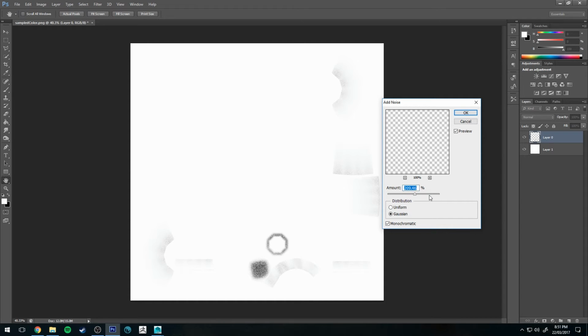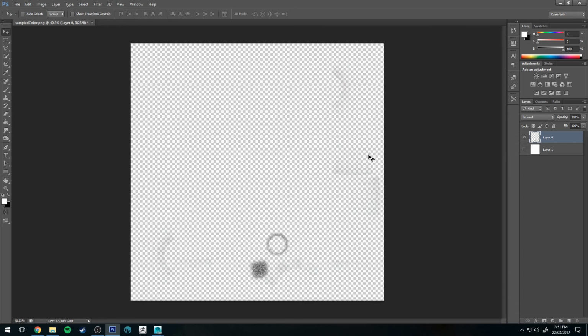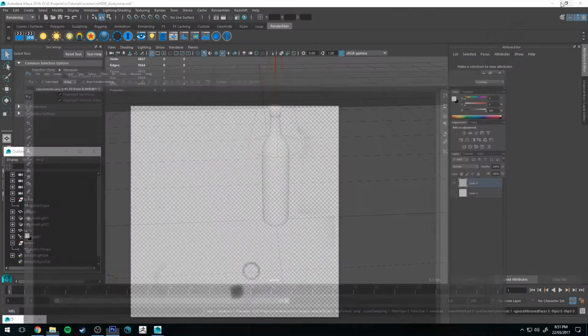So the more you use, the more it tends to sort of fade away. I think something, maybe let's try 250. Click OK, and that's fine. So our areas that we put dust on, that we put light on, are going to receive dust now. So let's save this out. Once again, Control Alt Shift S, save it as a PNG. This is going to be dust layer 1. Save that. Jump back into Maya.